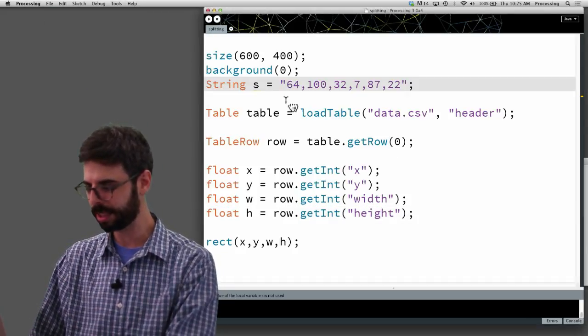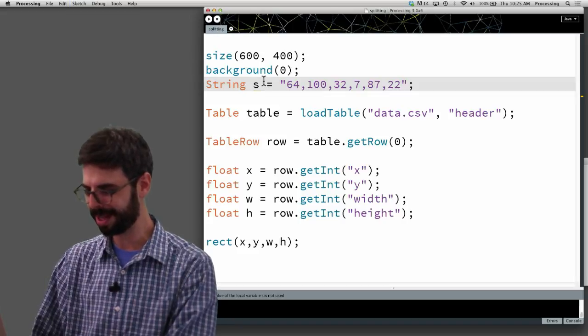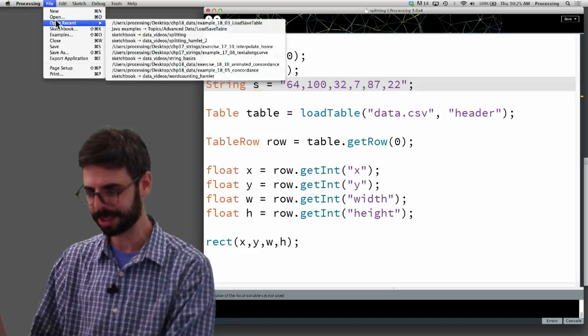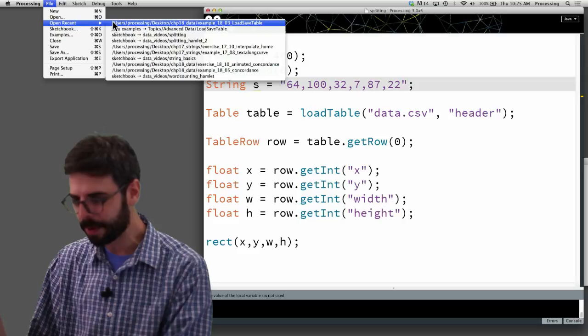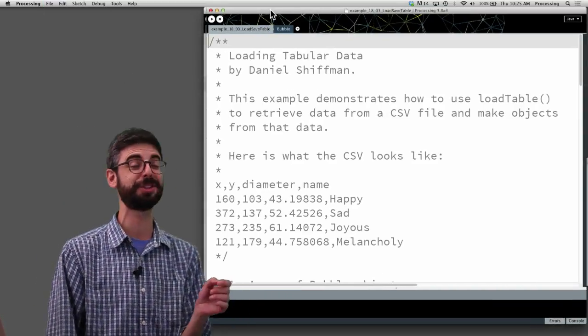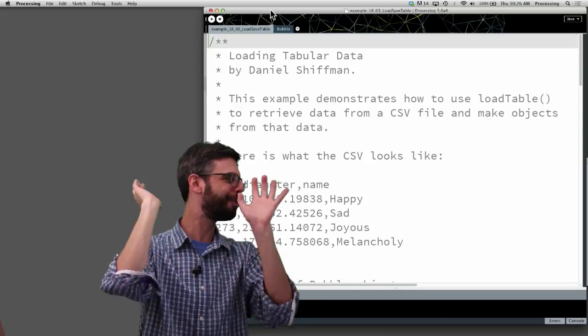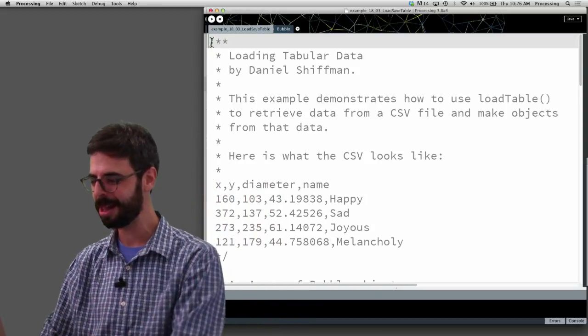So I'm going to save this. And I'm going to, do I have it open already? No. I had it open recently, so I'm going to open another example. This is from the Learning Processing book. It's example 18.3. Of course, this is from the next edition of the Learning Processing book, which doesn't exist. But anyway, if you go to the GitHub repository, the examples are there.